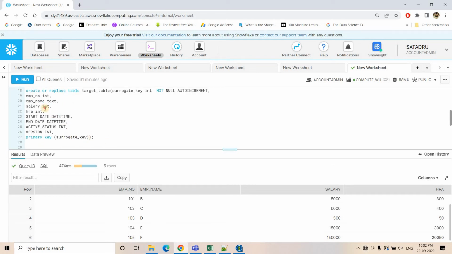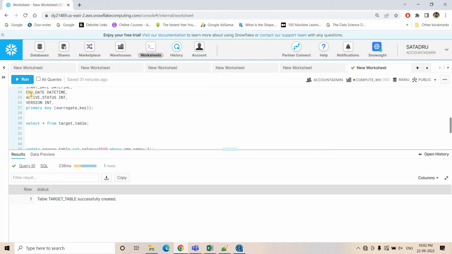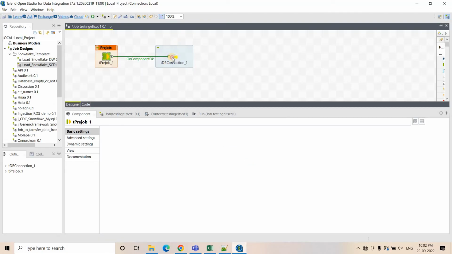Now in the target system, if you see our target table, the surrogate key we are keeping auto increment; employee number, employee name, salary, and HRA we are keeping as it is; start date and end date are in date time format; active status is integer, version is integer, and the primary key is our surrogate key, which is a synthetic primary key. This is the structure. Hope you are easily getting it from the discussion. Now if I do select star from target, currently we have nothing. So now let's first set up the connectivity.